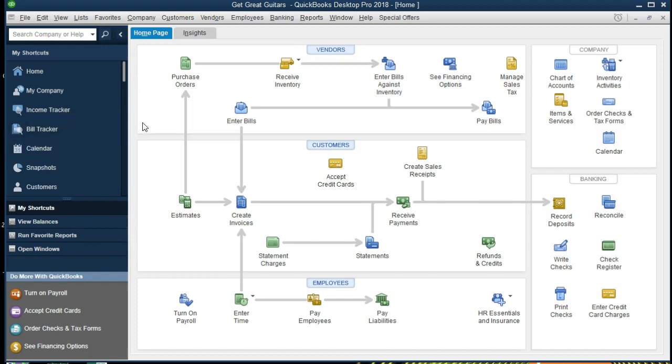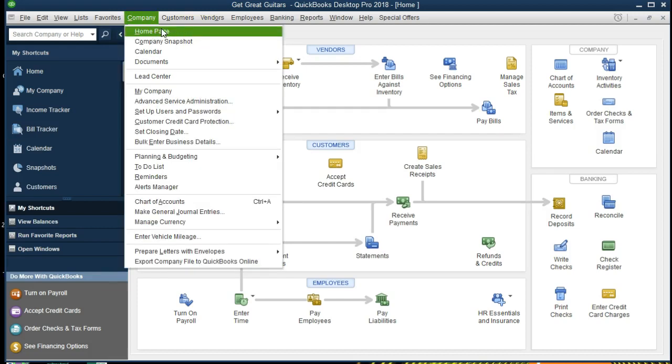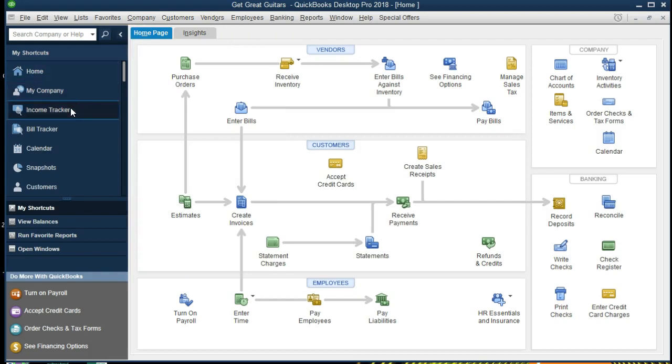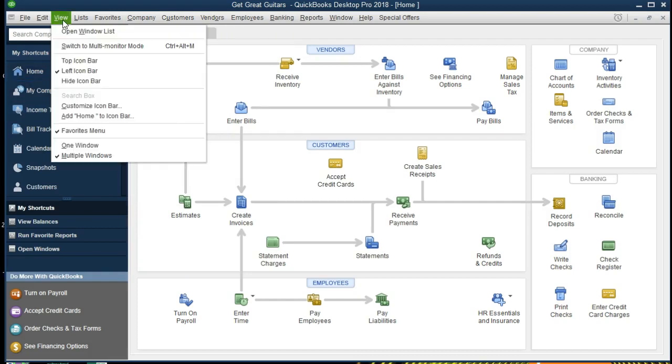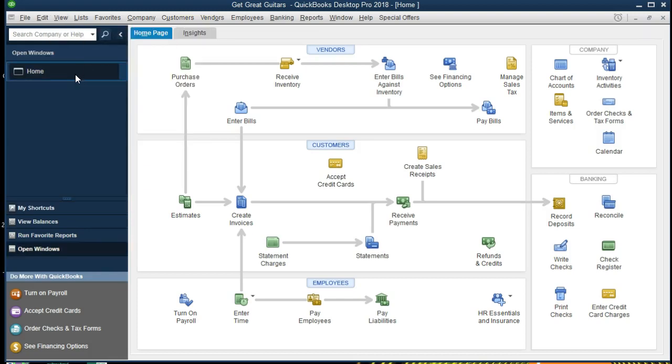We have the Home tab open here. If you don't have the Home tab open, you can go to the Company and Home tab to open that up. I'm also going to open up the open windows, which are not open when I first opened the program. I'm going to go to View and select the open windows and therefore show what is open. The only thing at this time being the Home tab.